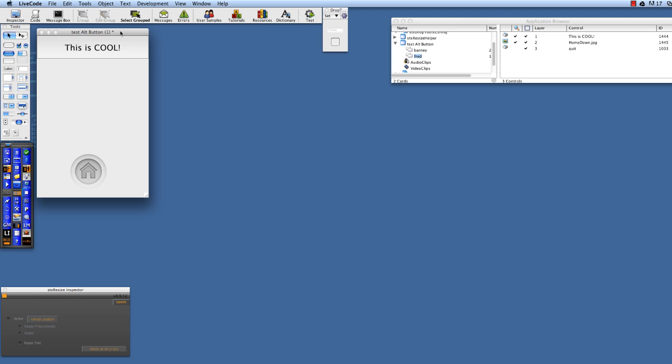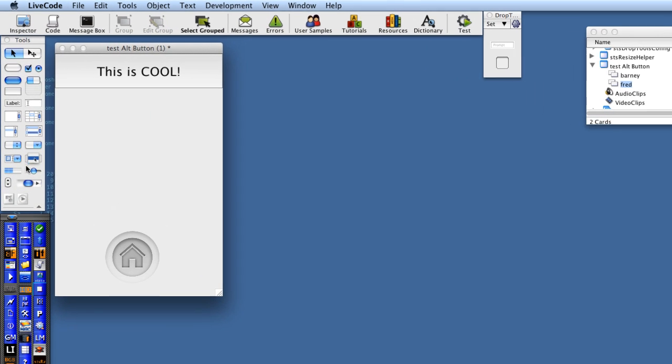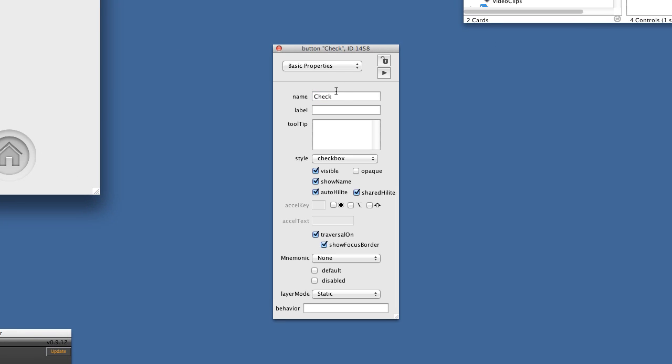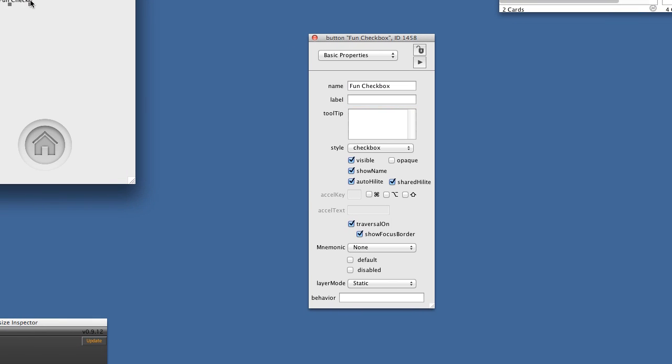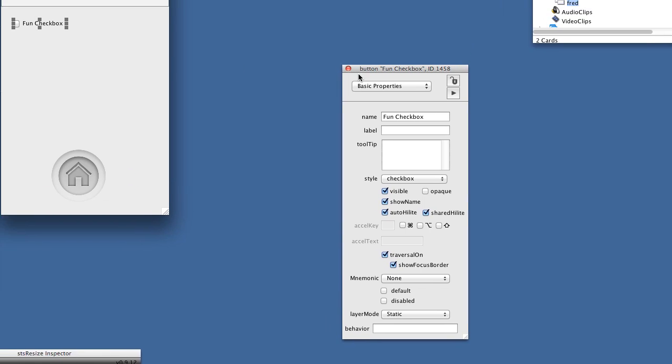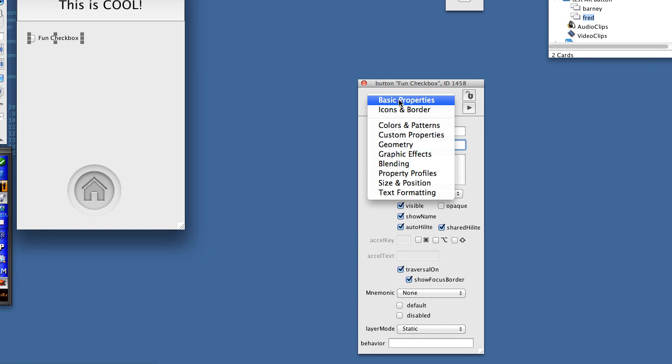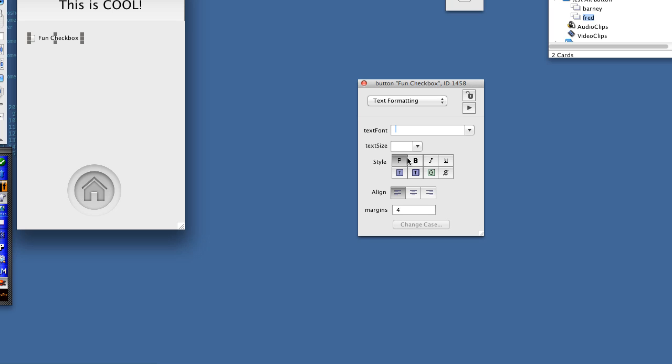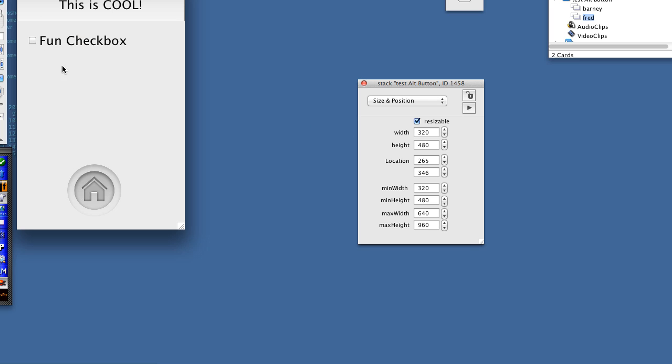Let's talk a little bit now about how we create different controls on here. First, we're going to start off with basically a checkbox. So as you know, if we create a checkbox, we'll name it fun checkbox. And I'll scale that so it looks good. Okay, so that works nicely. Let's go ahead and give it some other formatting. Let's make it 24, make it nice and big. There we are. So there's our fun checkbox. We can turn it on, turn it off.